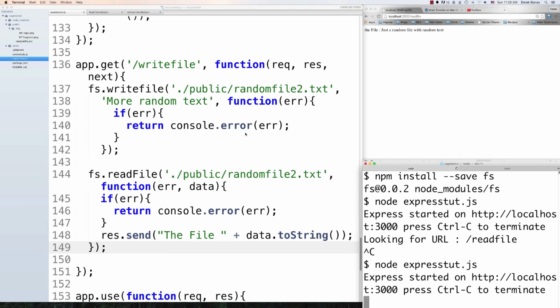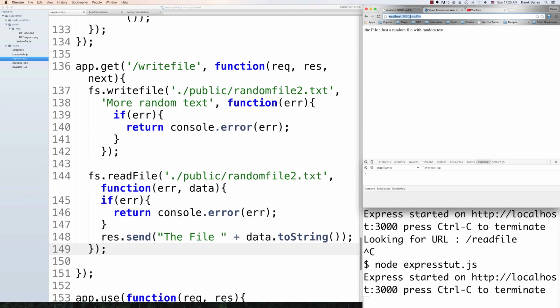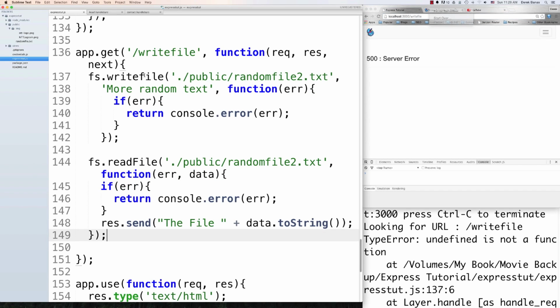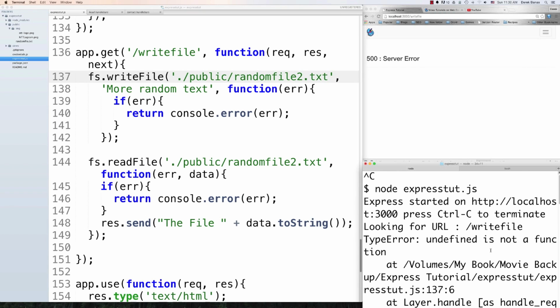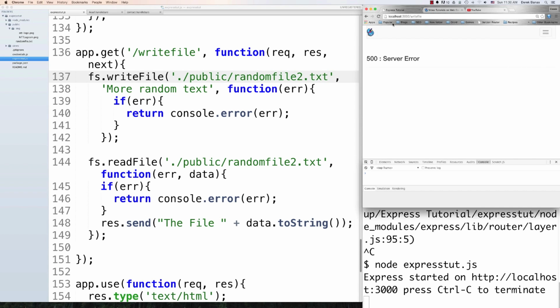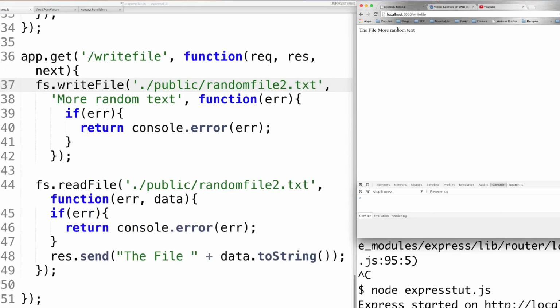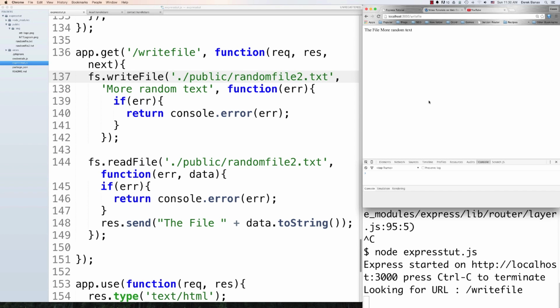Restart our server, and if we go to write file, now instead of read file, we got a little bit of an error. Let's go up here and change this to writeFile with a capital F. Come over here, restart our server, jump over here, reload, and now you can see the file more random text pops up. So there you go, guys.